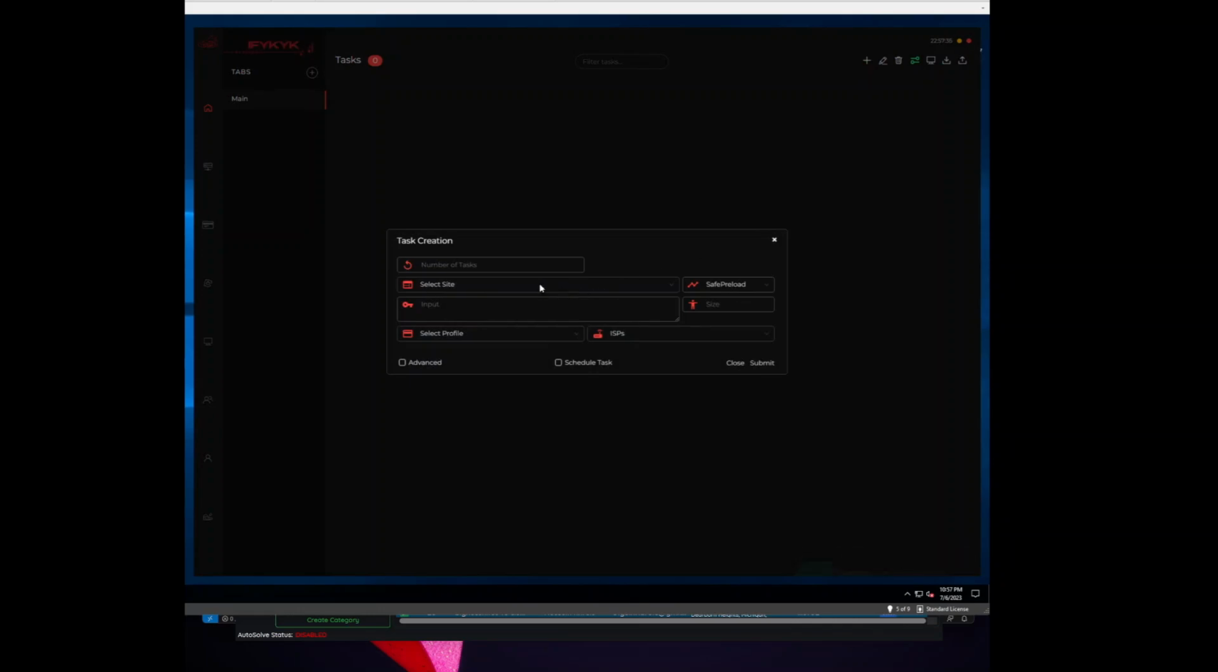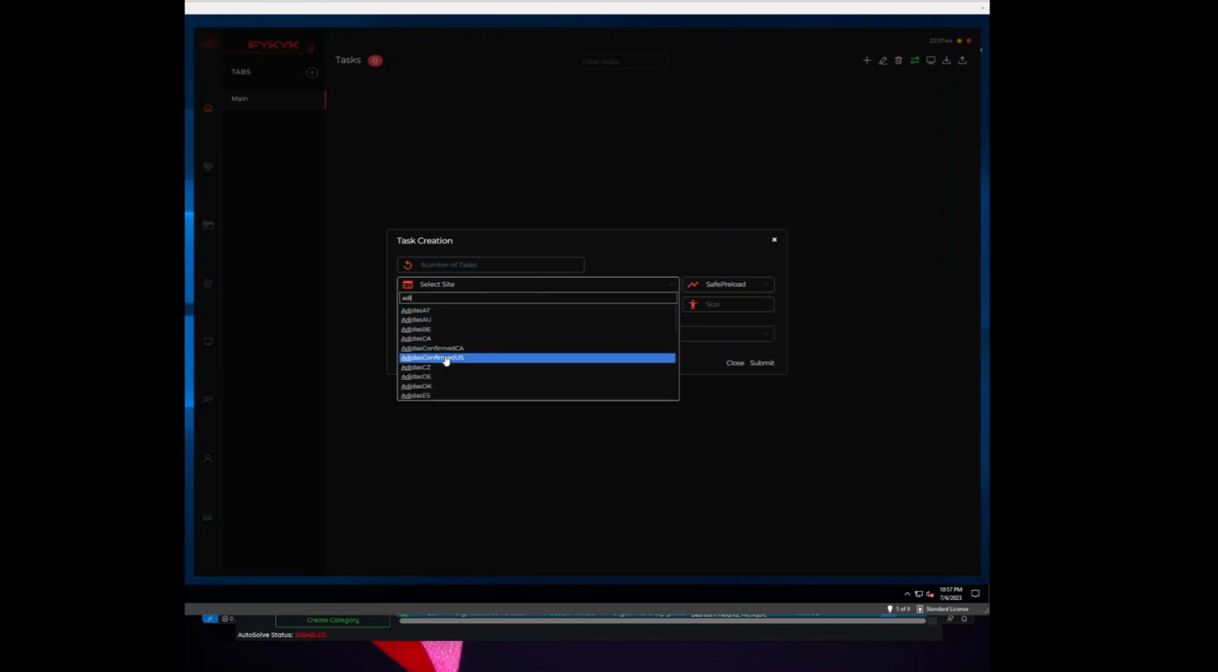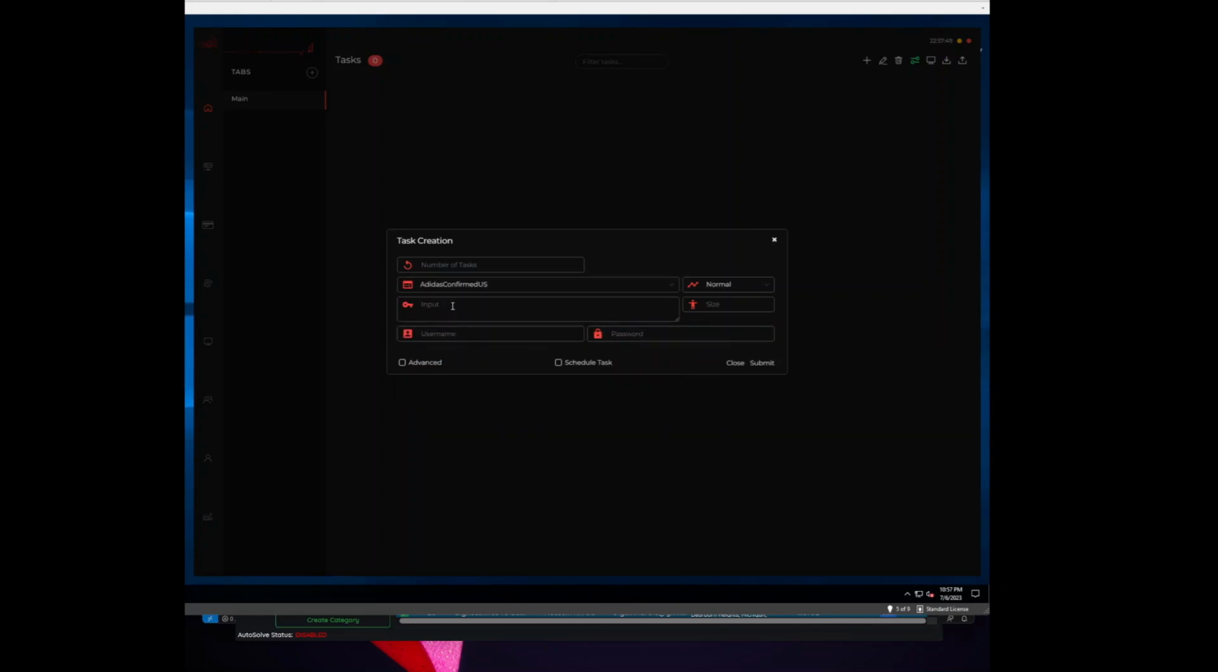Now, if we do want to run an Adidas release, we're going to select the plus sign. We're going to search for Adidas right here. We're going to select our region. So if we're going to be doing confirmed, we're going to select confirm. Very similar to the Nike situation. You're going to plug in the SKU, or the PID is what it's known as, like so.